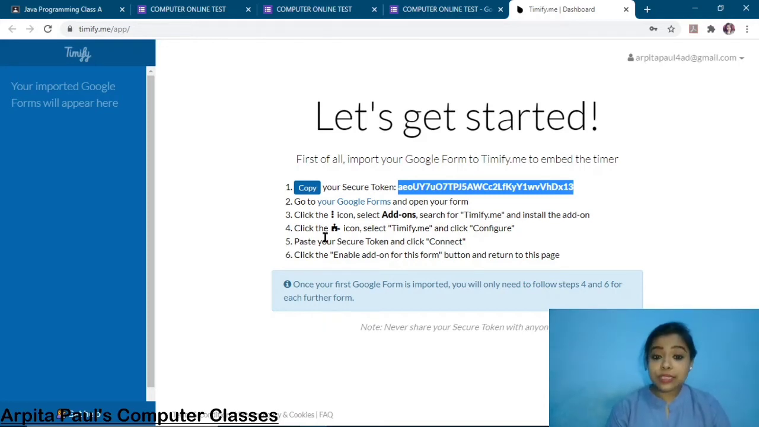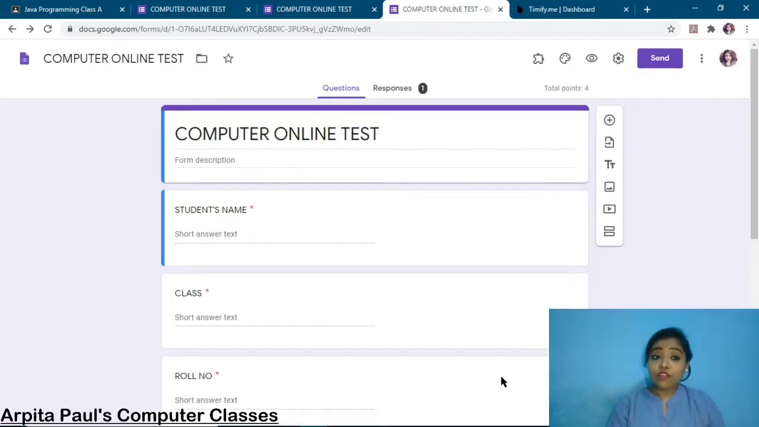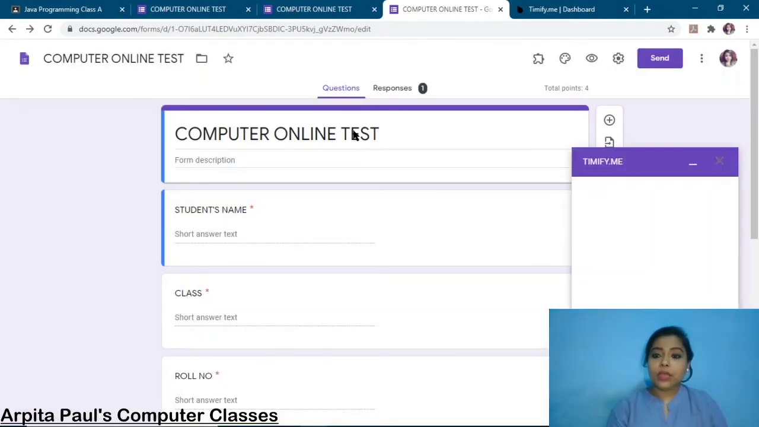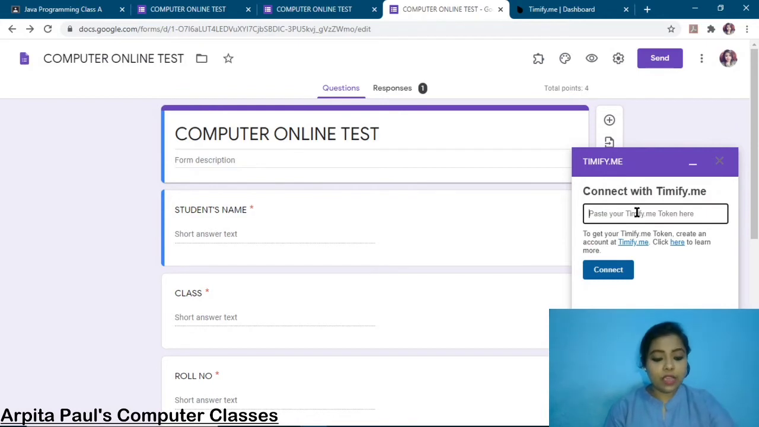Now all the descriptions are given here what we need to do. Now we have to get back to our Google Form option and we have to click on this add-on option and we have to select Timify.me from there and we have to click on the configure option. Okay, so this window has appeared. So here we have to paste our link. So I have pasted it and I am clicking on connect option.